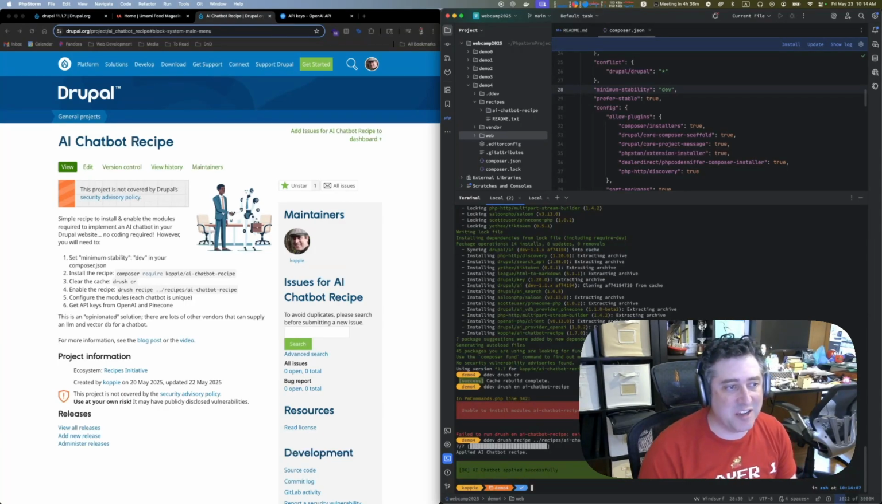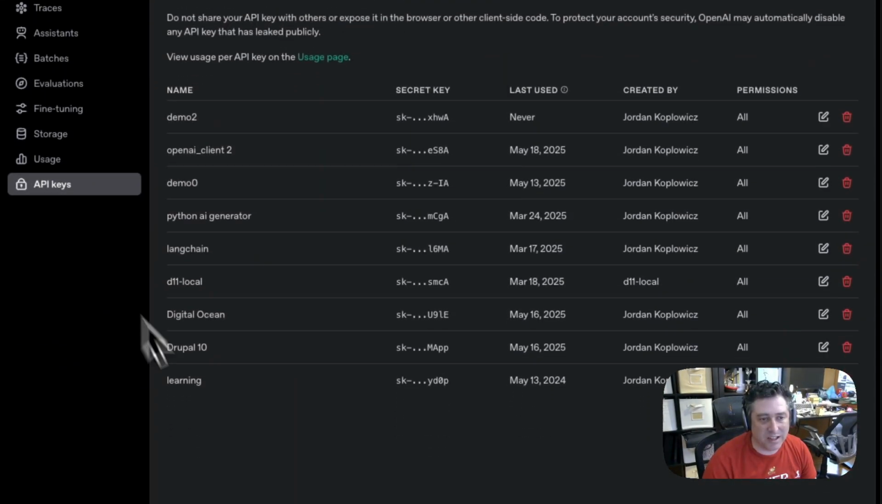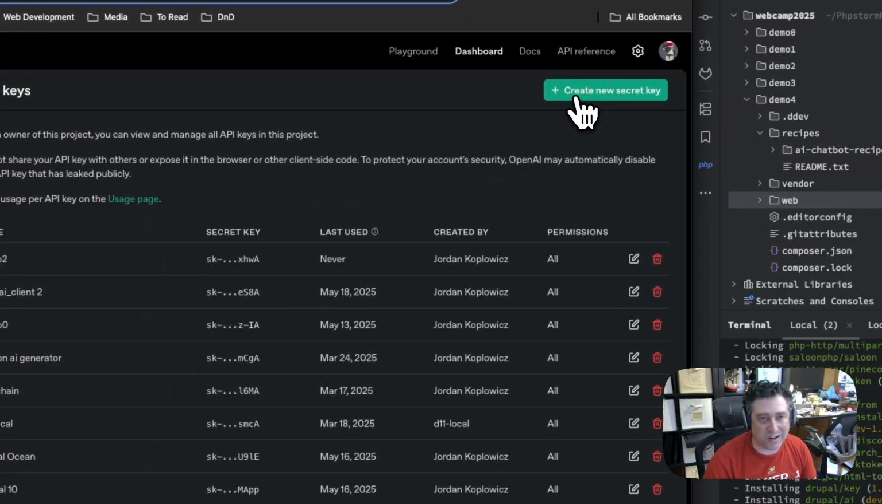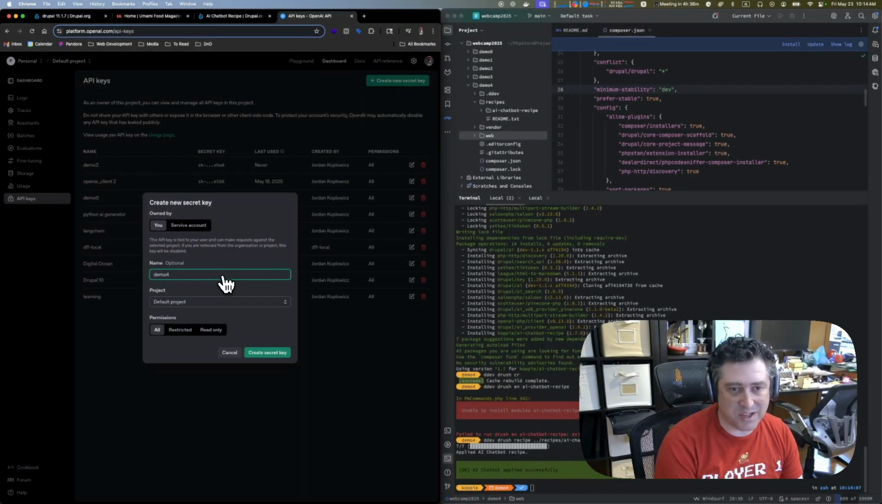Next step is to get API keys. We need 2 of them. We need OpenAI and we need Pinecone. You can see I've done this a few times in OpenAI already. That's not a problem. We're going to create a new one. This is demo 4.